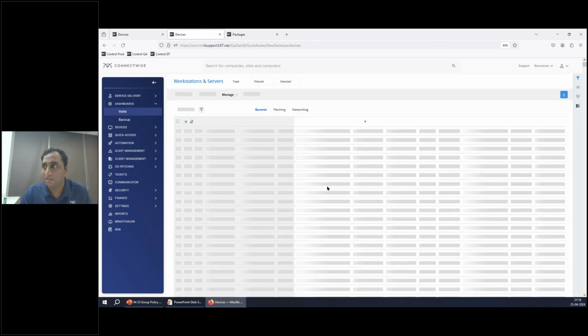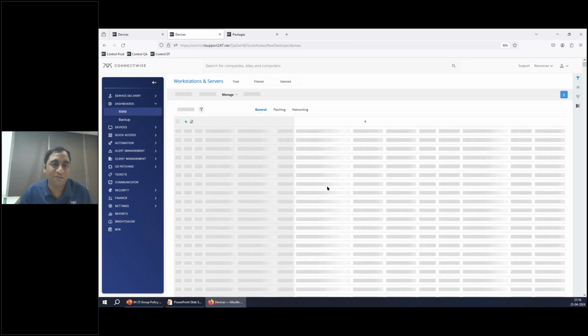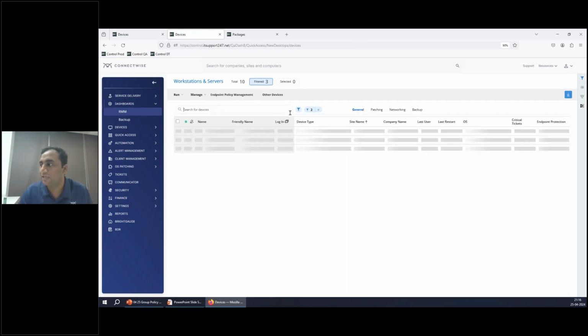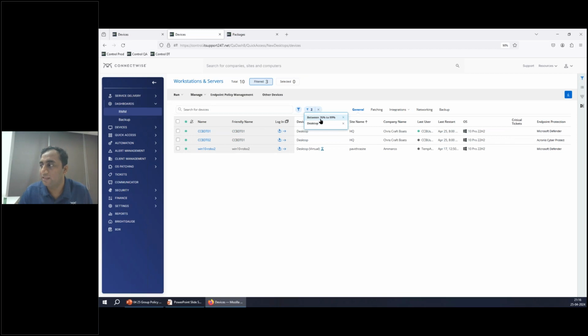You can click on that particular number. It takes you directly to the devices page, and it makes sure that the appropriate filters that I clicked on are also pre-selected. So I can see that.